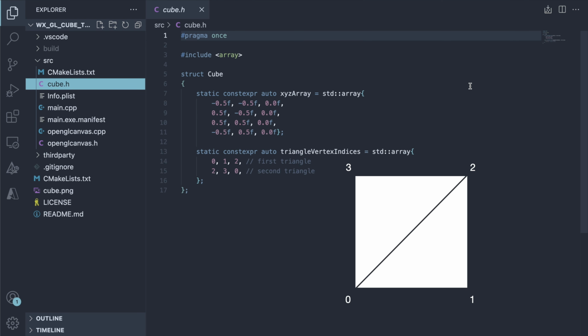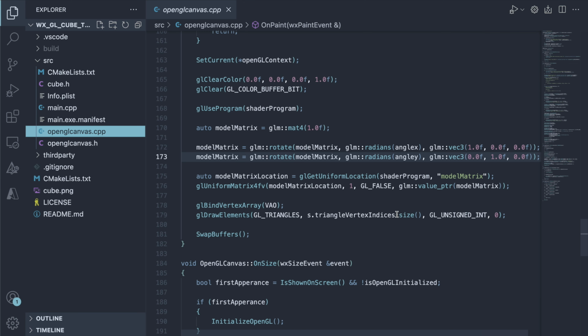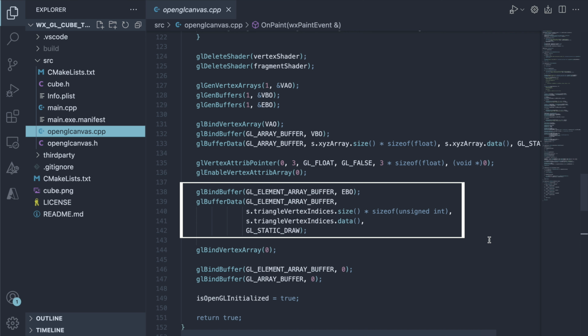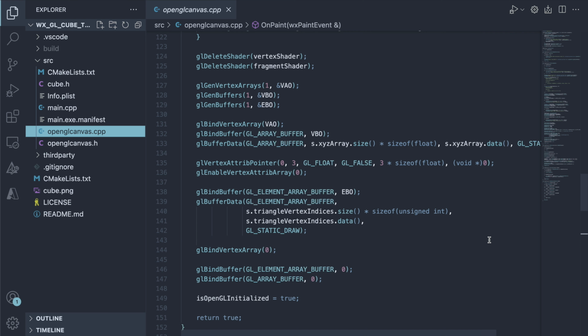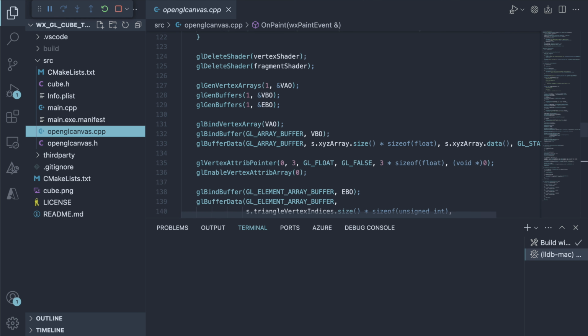Our square is built from two triangles. The vertices are declared in the XYZ array, and the triangles are defined in the triangle vertex indices array, which we will pass to our element buffer object. If you don't know how this works, be sure to watch my OpenGL buffers tutorial. And here's what the app looks like.